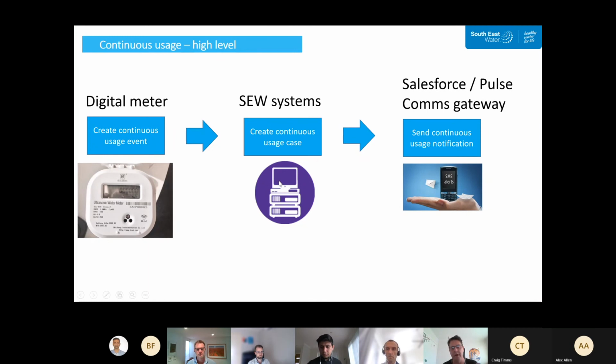Through this workflow, from that platform that Dan was just showing you before, it passes through a number of systems and comes out in our CRM system. We use Salesforce, internally known as Pulse, but Salesforce is probably the more widely known system. We have what we call a continuous usage case that sits there in Salesforce. And if it's a large leak, it knows that this one we need to get a notification out immediately.